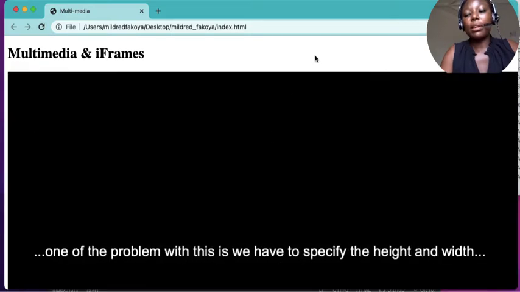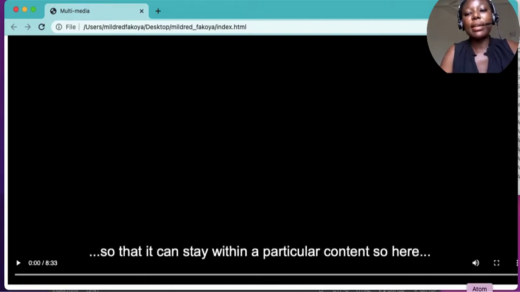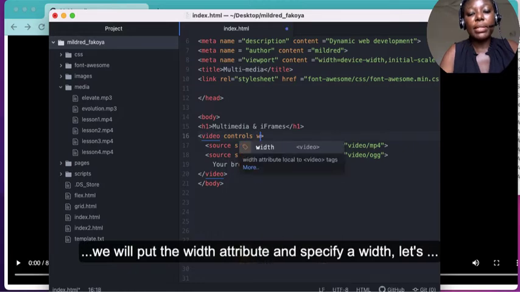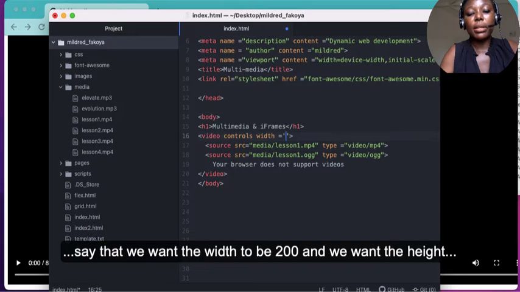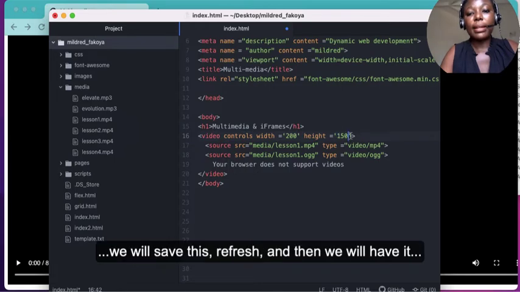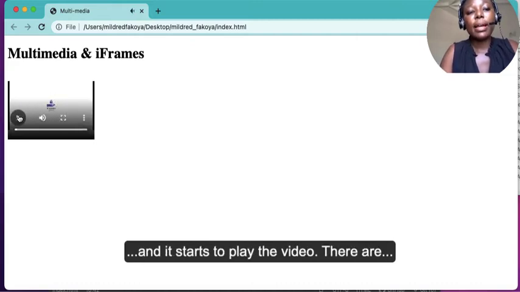Now, one of the problems with this is we have to specify the height and width so that it can stay within a particular content. And so here we'll put the width attribute and specify a width. Let's say we want the width to be 200 and we want the height to be, let's say, 150. And then we'll save this, refresh, and then we have it specified like that. So we can click on play and it starts to play the video.